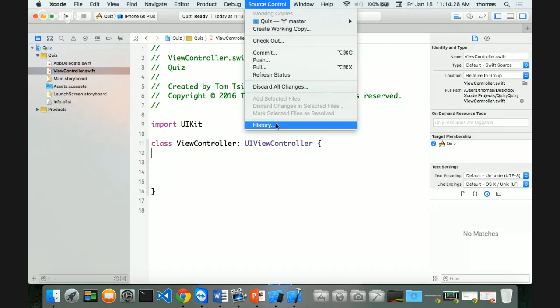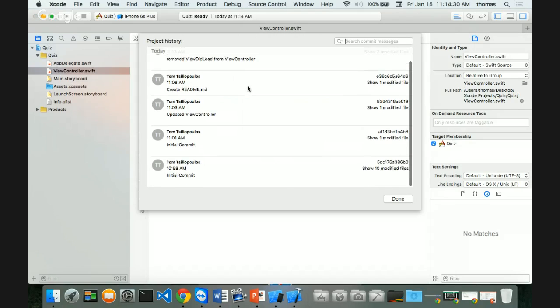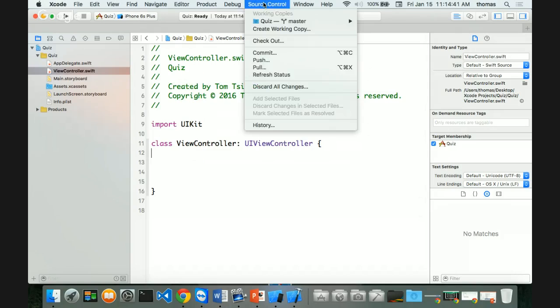Okay, if I click history for Git, notice how I have all my commits here, from the original commit that was created when I created the folder, to my initial commit, and then all the other commits that I've made. So this is under history. If you go to source control history, that's where you get all that.